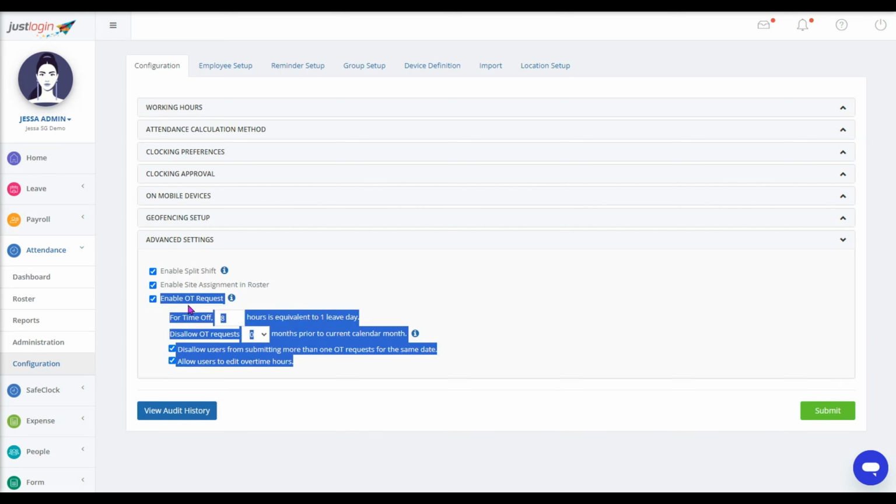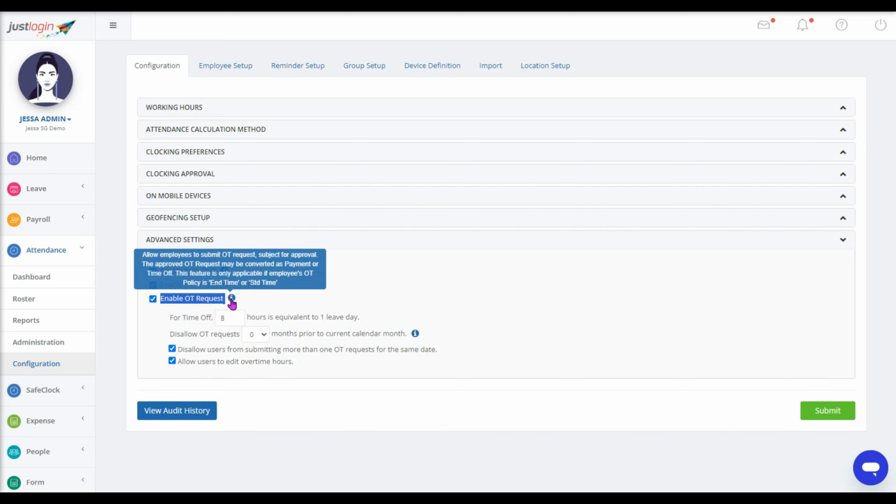The site assignment in roster enables the admin to choose the site assignment for each user daily. The OT request feature allows your employees to request any OT hours to be converted into cash or time off. Cash will be processed through payroll, while time off will be credited as leave adjustment. The OT request is not applicable to employees whose OT computation is based on weekly. It's only applicable for standard and end time.